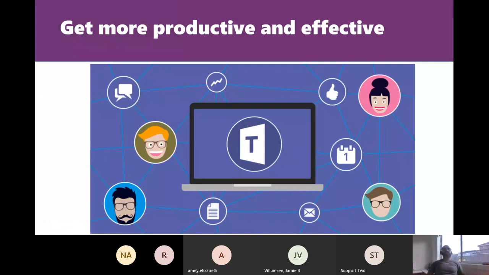Okay, this is the last area that I want to capture. Get more productive and effective with what? With no other tool but Microsoft Teams. We are using Teams. Everyone is connected. See, we are sitting in different parts of the world, but we are doing very good communication. You can see myself. You can see what screen I'm working on.